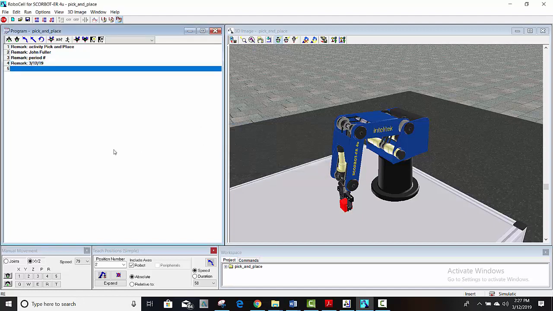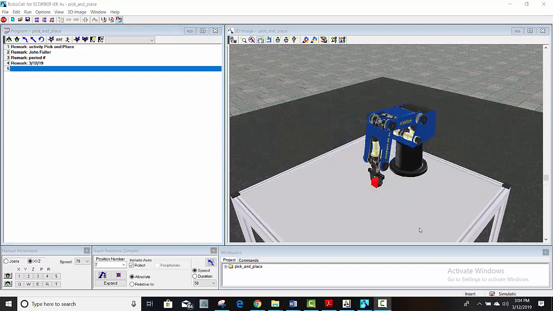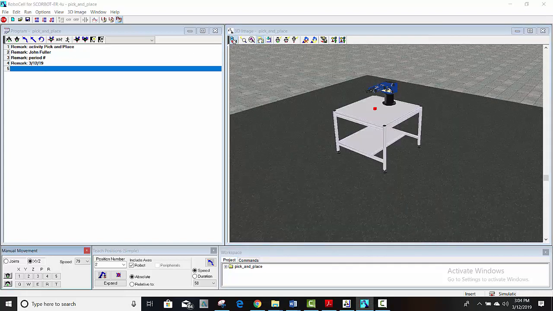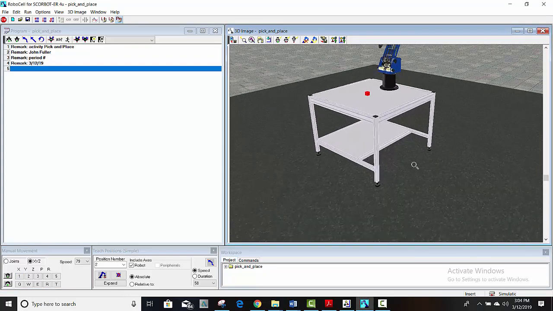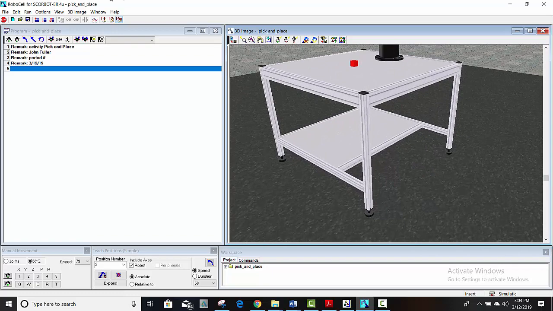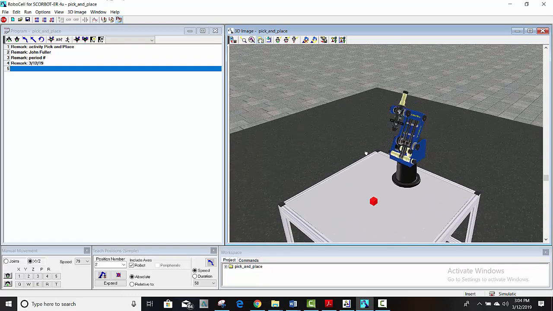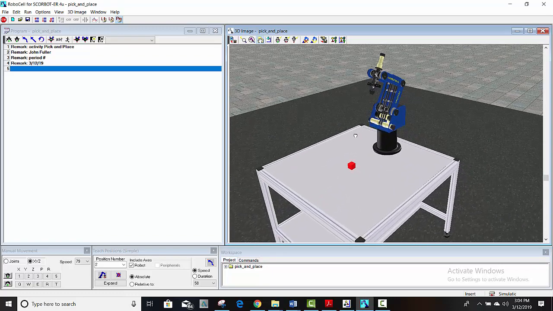Hit OK. All right, so now let's go ahead and start writing our programming here. What we're going to do now is reset our work cell. I'm going to zoom in one more time. Now to start programming, we're basically going to use most of these icons right here.